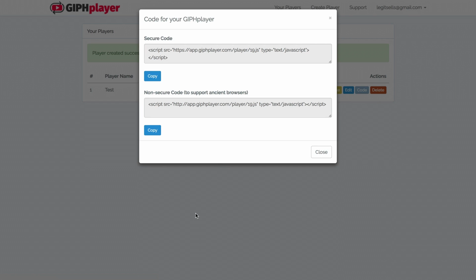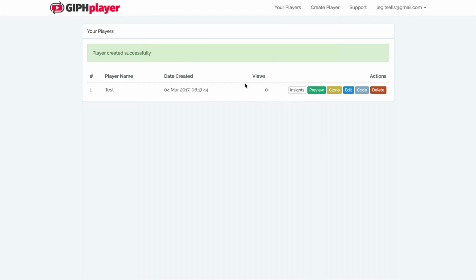And once we have that saved, we have a secure code and we have a non-secure code that we can take and we can embed this anywhere we want. So I'm going to copy my secure code here. We're going to copy that. Now I'm going to close out of this. And when I close out of that, we can also preview exactly what this looks like without actually having to embed it on our website.